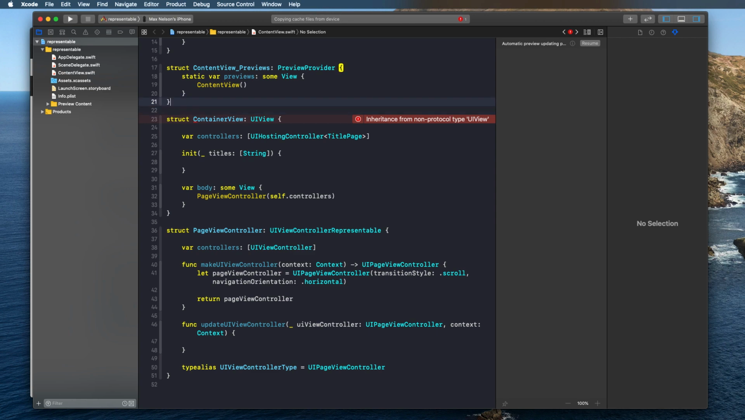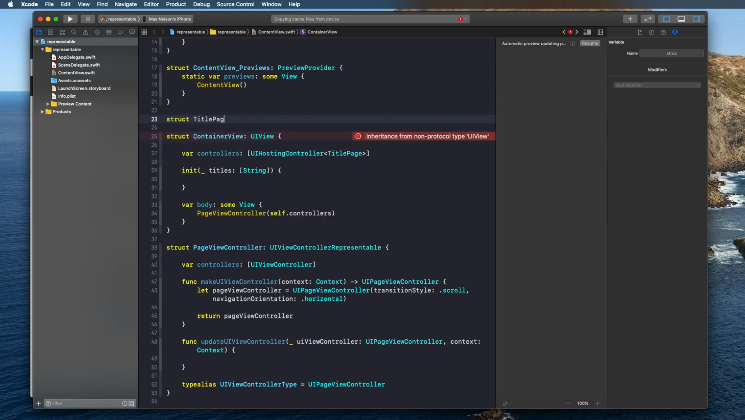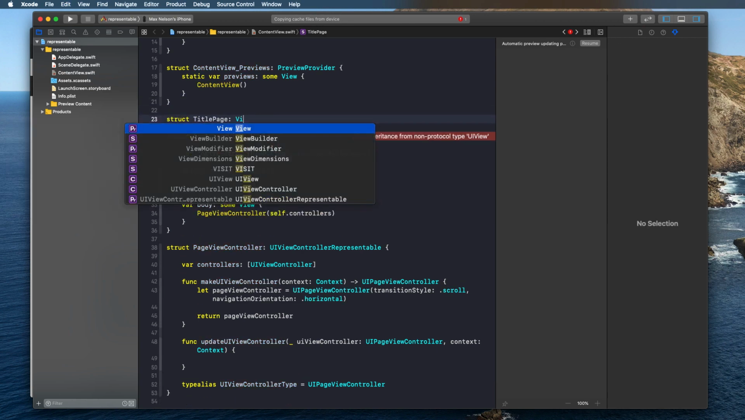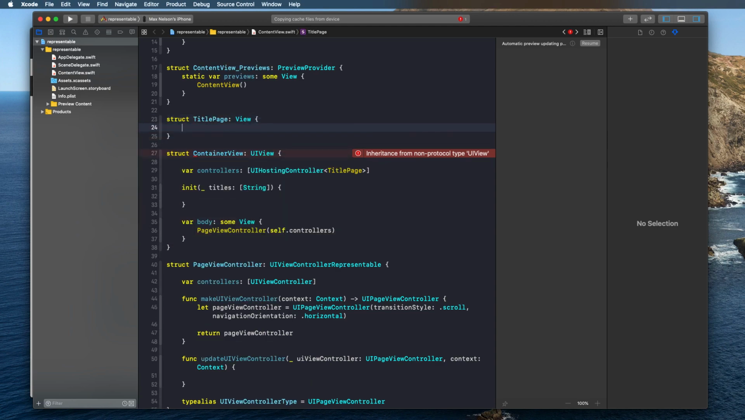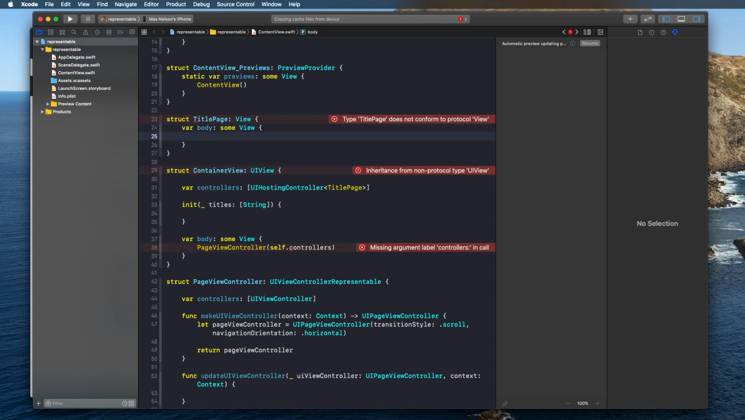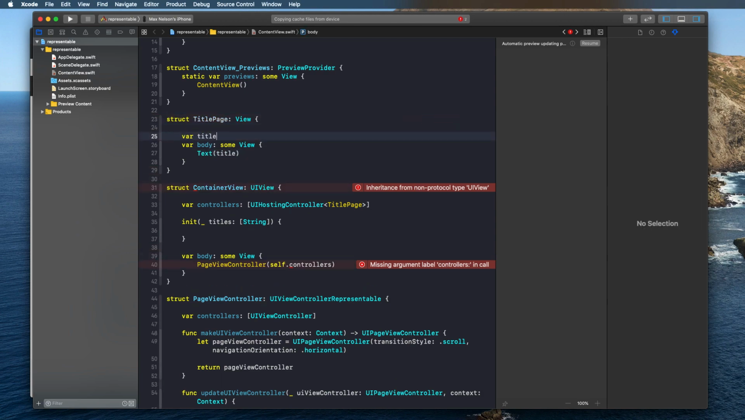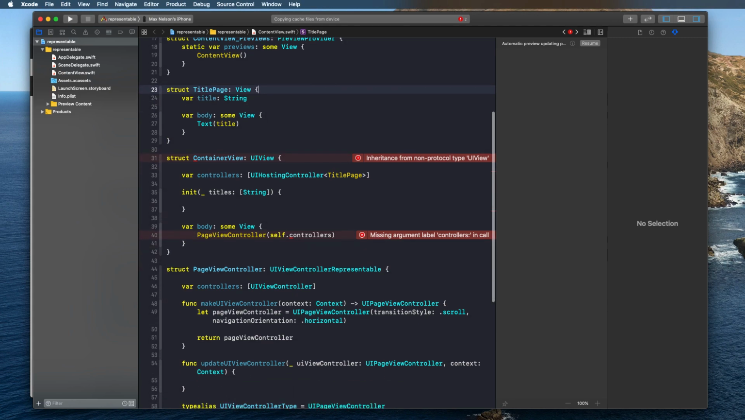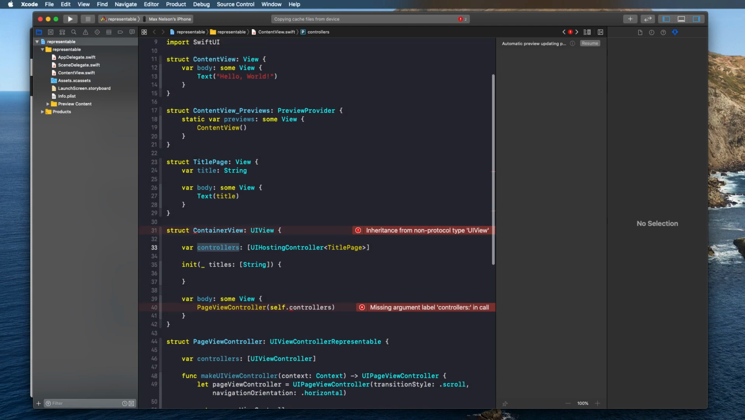And we can create this by saying struct TitlePage, and we'll make this a View, and then in here we're just going to say var body: some View, right? And then in here we'll just put Text, and we'll put title, and then we'll create a variable called title. All right, so now what we need to do is generate these hosting controllers out of these titles, right? But where are these titles coming from? Well, they're coming from our preview.